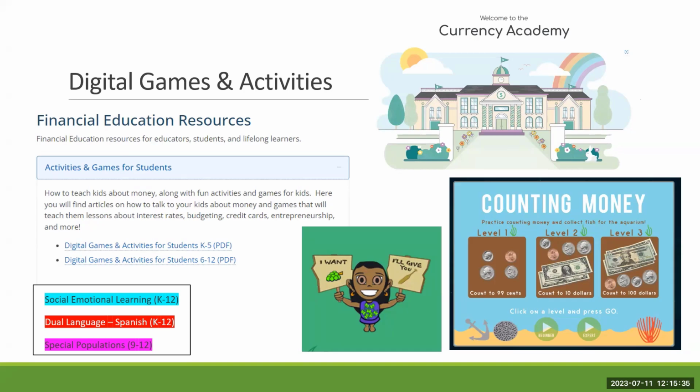So we're going to start with our digital games and activities. We know this is great for engagement. Again, you'll find this on our financial education resource page, fep.org. We have 2 linked PDFs here. This is a little display of the K-5 list. These are some of the favorites I'm just going to highlight.